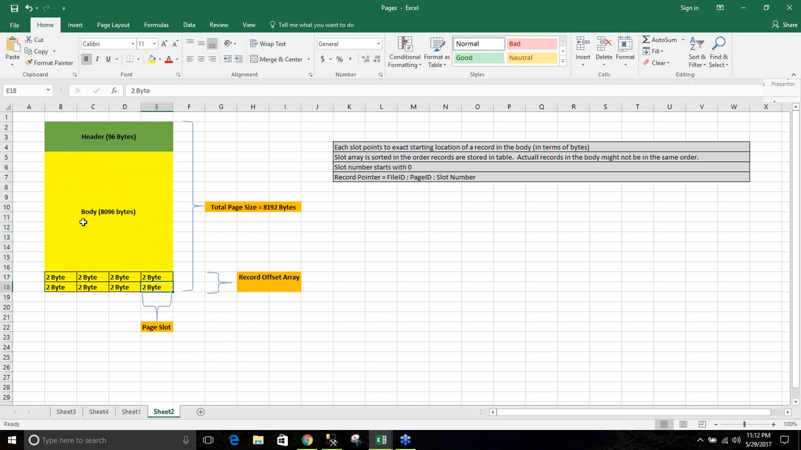If we have a particular order in which records need to be stored in a table, then the slots are going to be in that same exact order, not the actual records. We'll be seeing that very shortly.